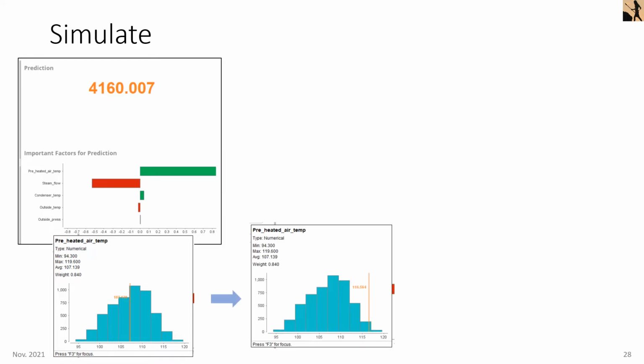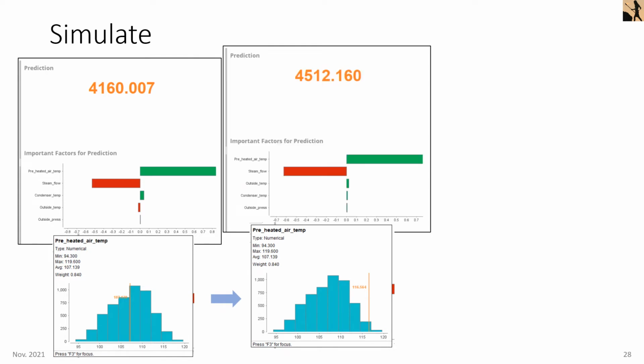So what we do is move this a little bit to the left, and as a result we should see a higher yield, right? That is doing what we are expecting it to do.